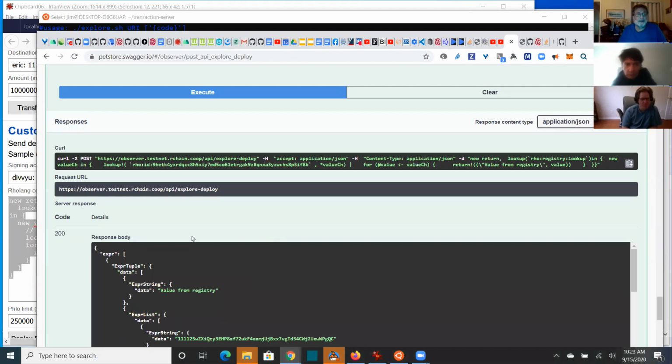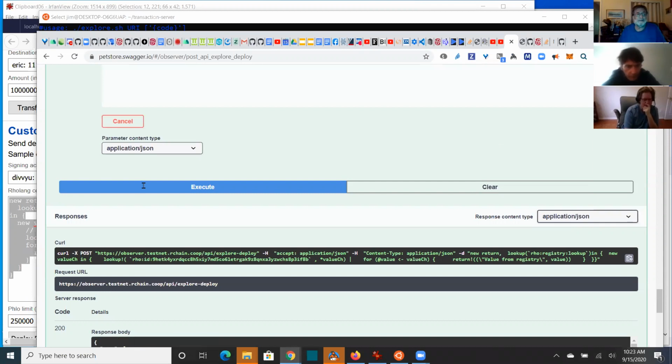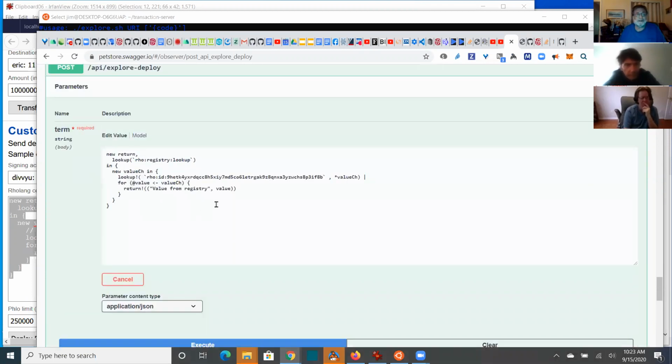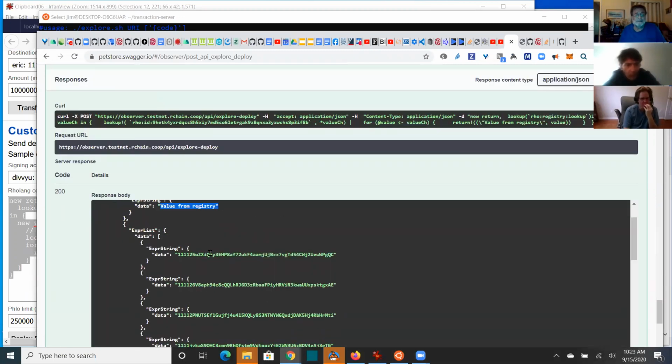Okay, so this is done. And look at this. We got value from registry. We got a tuple, expr tuple, with the value from registry, and then it got a list, expr list, which is the value. It turns out to be a list, and it's a list of rev addresses.